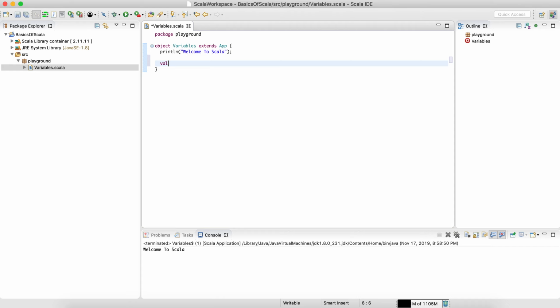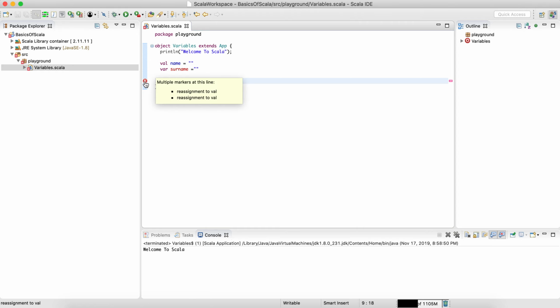Now in Scala, we can declare a variable using a val keyword or using a var keyword. These are the two ways we can declare a variable. Now what is the difference between val and var? If you see, I have not given any values, it's empty. To a name, if I want to add some value over here, let's say Kalpesh, it's not working. The error you will see is reassignment to val.